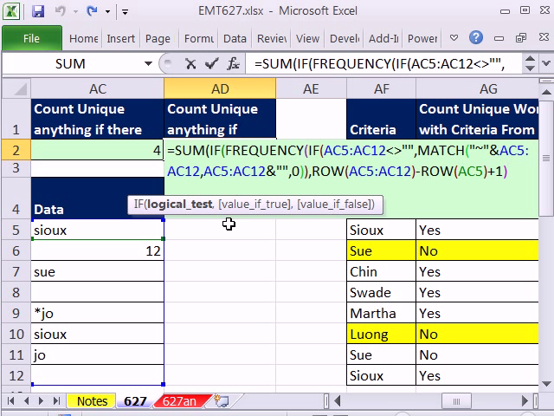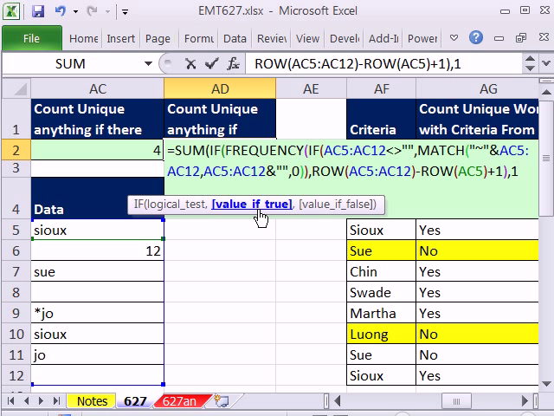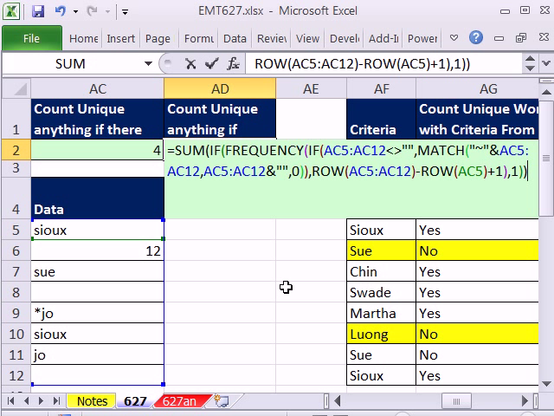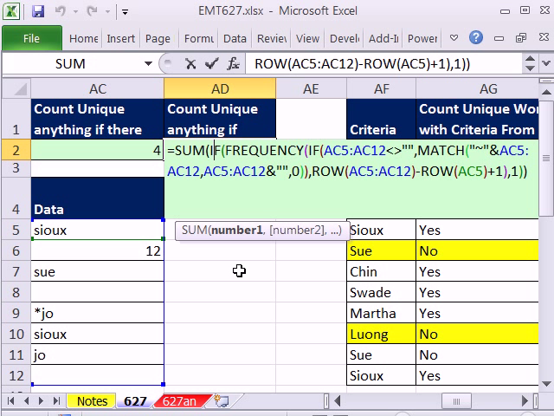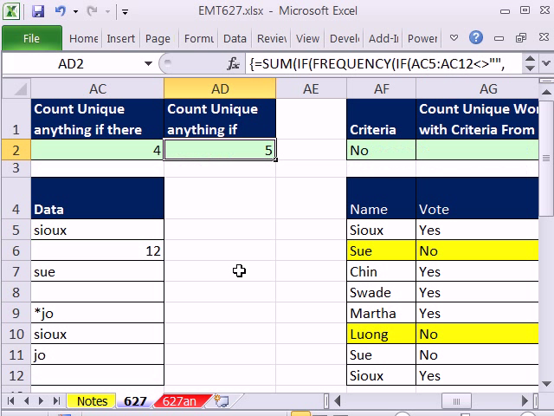And now the rest of it's easy. We already looked at it. Because logical test, comma, what do we want if true? 1. Now we don't need the false, so I'm going to put close parentheses. I need a close parentheses on the SUM, so close parentheses and Control-Shift-Enter. 5. Totally amazing. All those little tricks in one formula. Now, that is the most robust unique count formula that I have seen around.